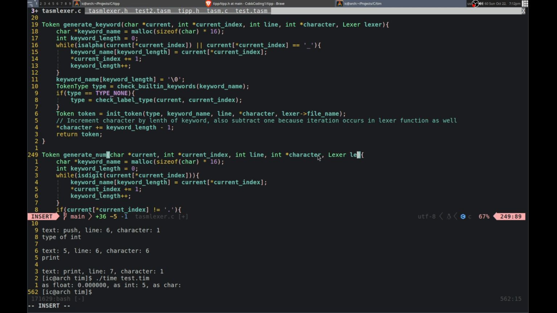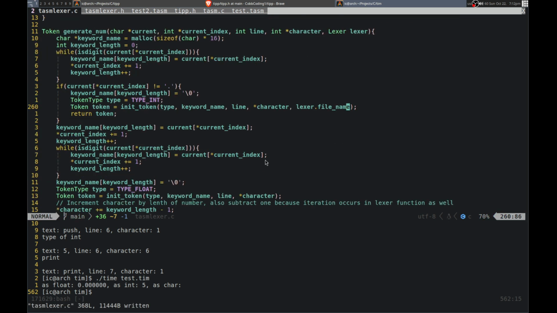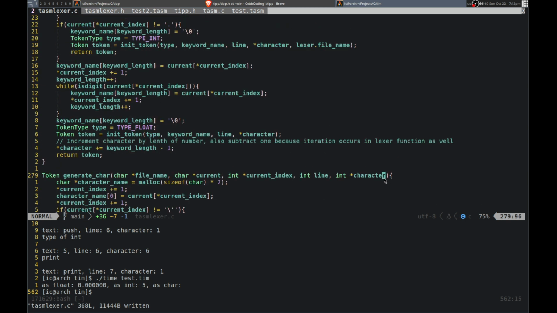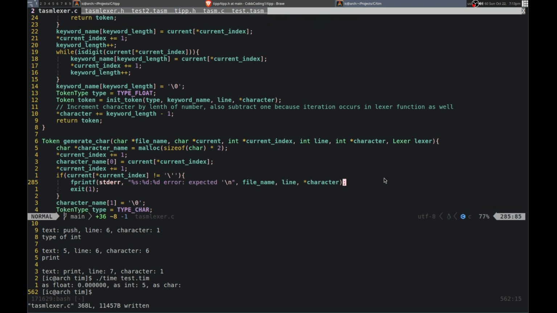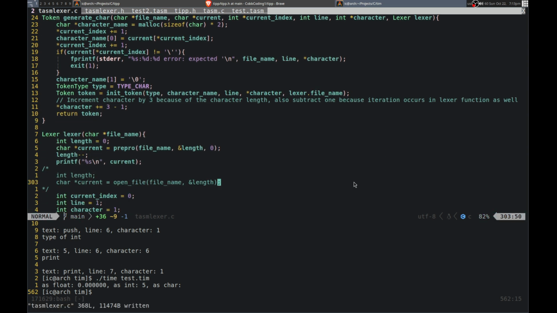So Lexer dot file name. We aren't modifying it at all, and we don't want to accidentally do that. So Lexer dot file name, there we go. And the same thing down here, Lexer. Okay, let's see, where is that at? Right here, so Lexer.file name, and that might be the last one, or it might be one more. All right, yes, that looks good.